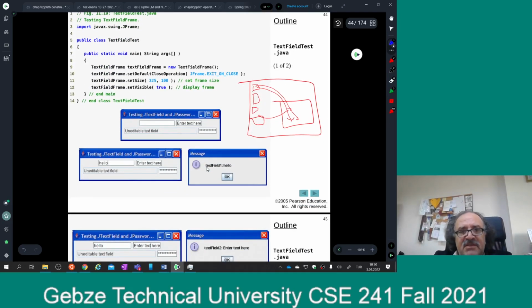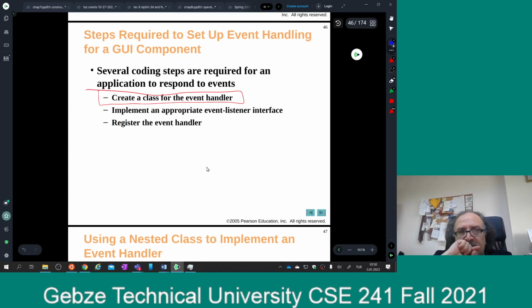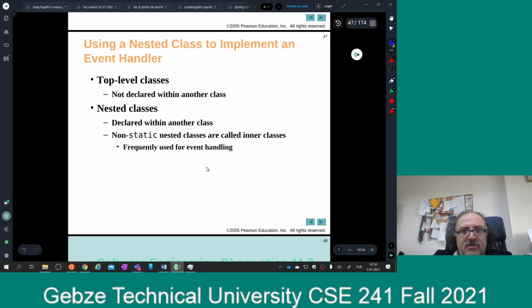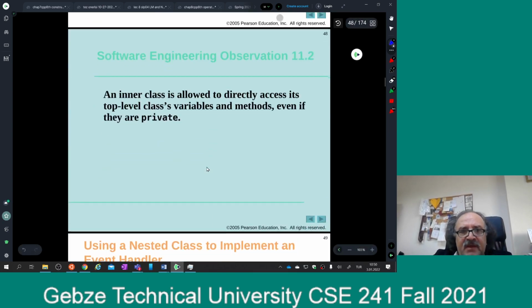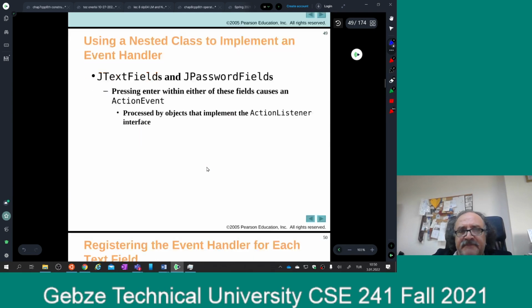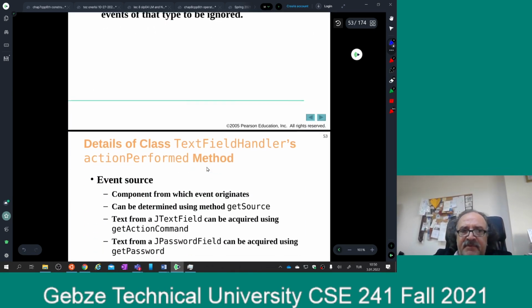So let's look at more examples of components and their event handling mechanism. We have nested classes in Java, of course, like in C++. And this one was a non-static nested class. These are my inner classes, and for the event handling, I write those kinds of classes. Okay, let's look at our next example.